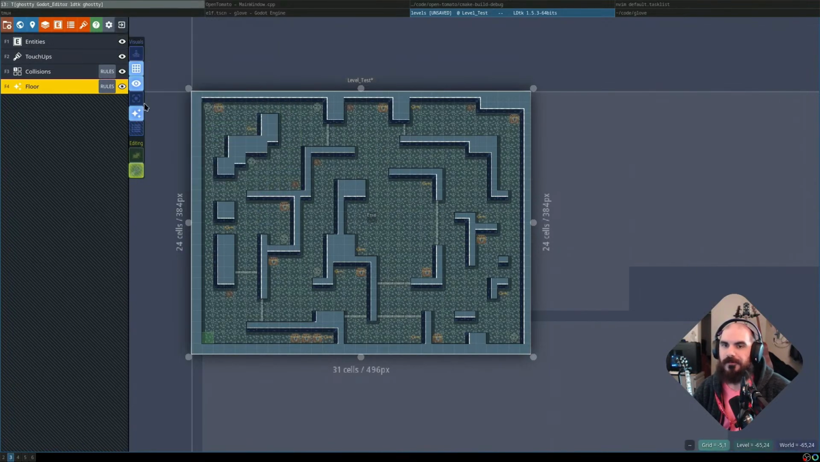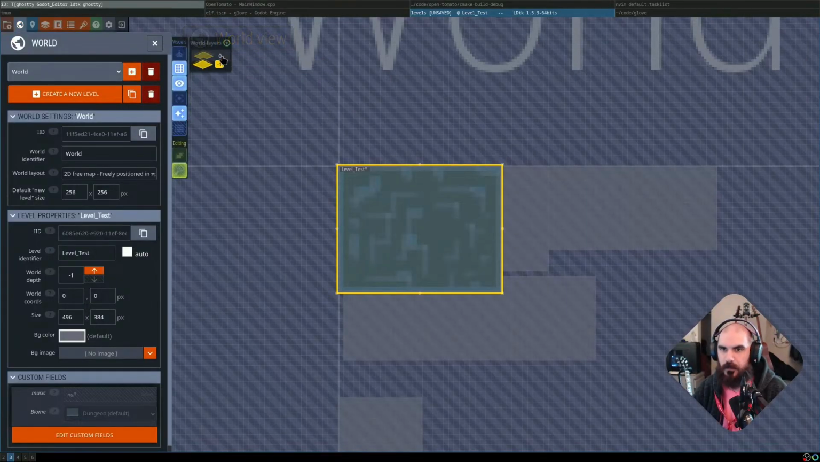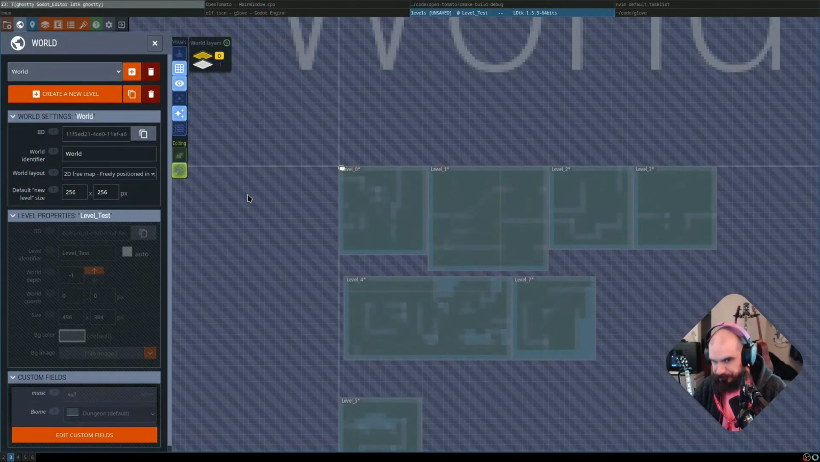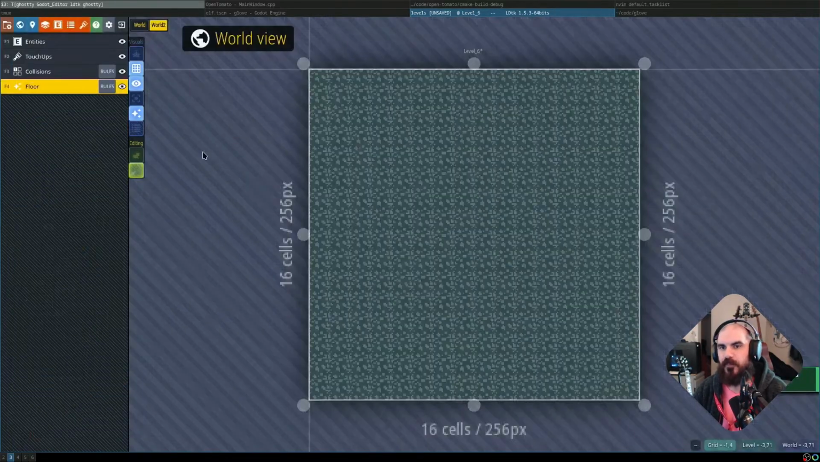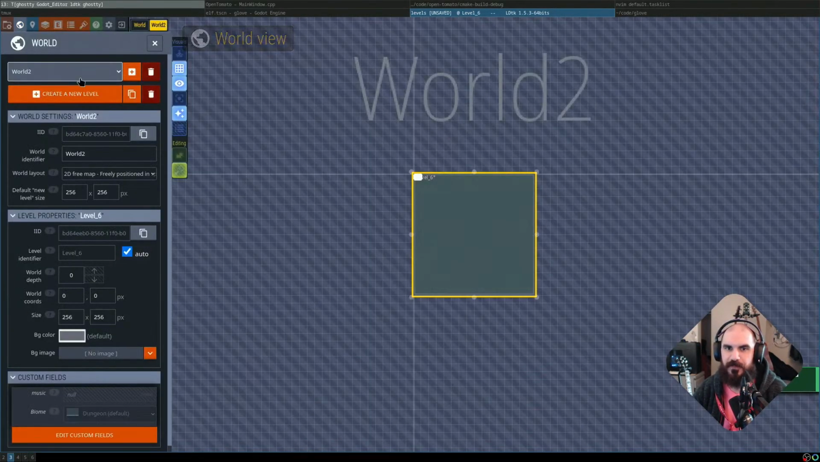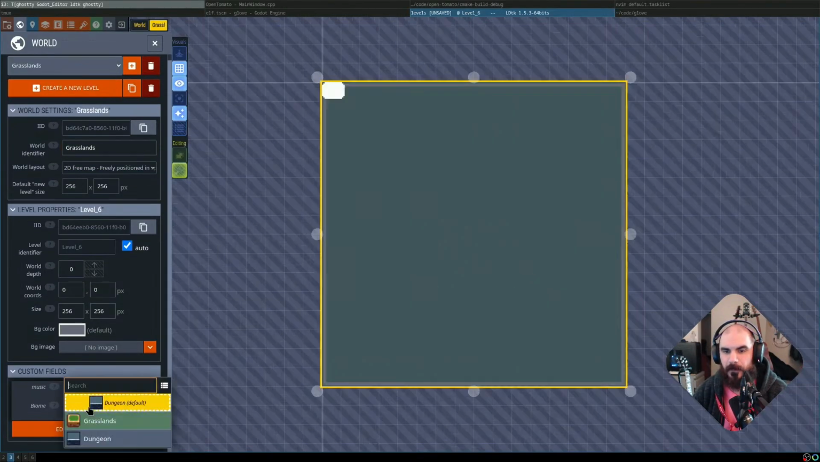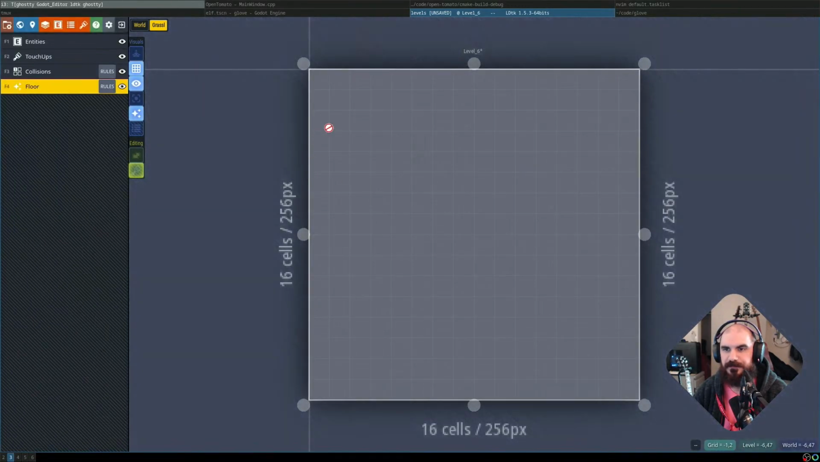Okay. Well, whatever. So here we go. We're going to create a new world. A whole new world. Grasslands. And I set the biome to grasslands. And we're going to paint some. Gonna paint some funky Dixieland.